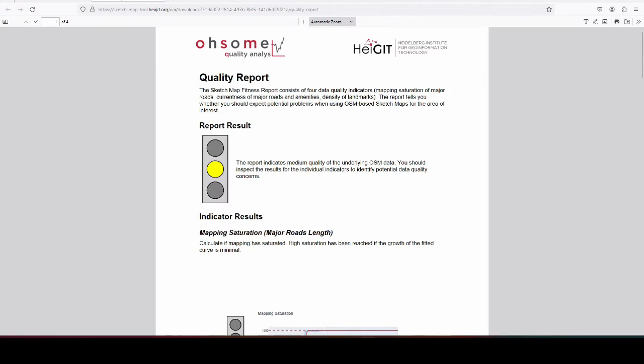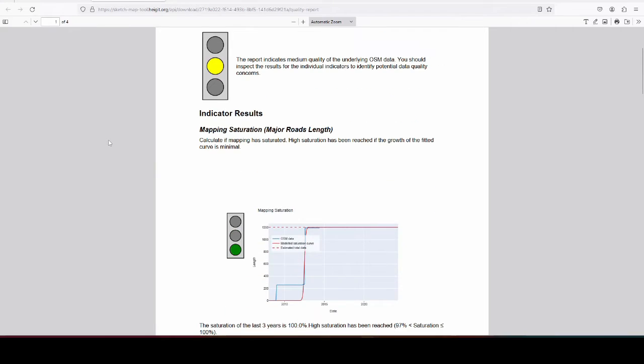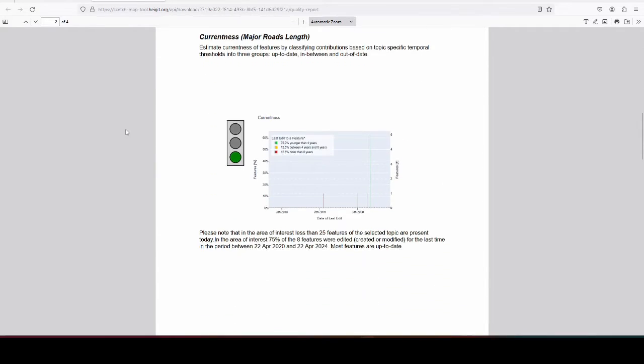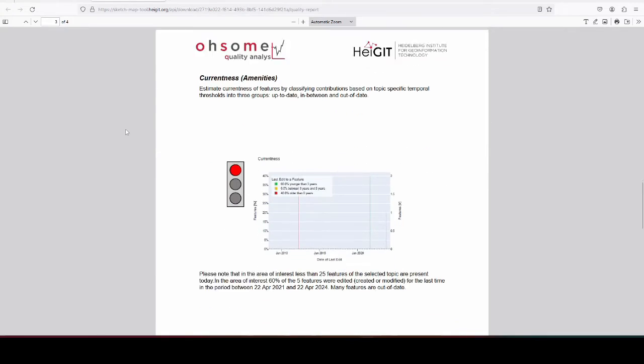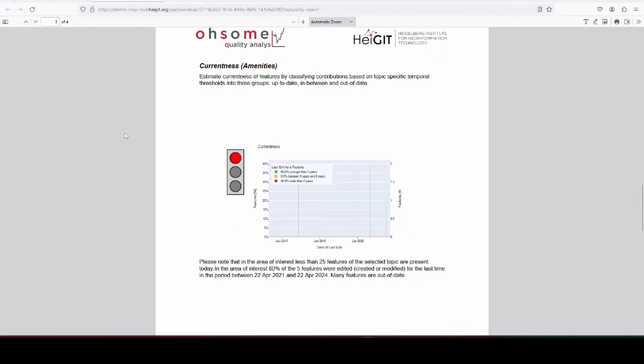I'll just open this just to see, and you already see that it only gets a yellow light, so there's not enough landmarks on the map to work with it. And that's why I'm saying it would be better to use satellite imagery, because when you're trying to map something and you can't relate it to anything, it is very difficult.